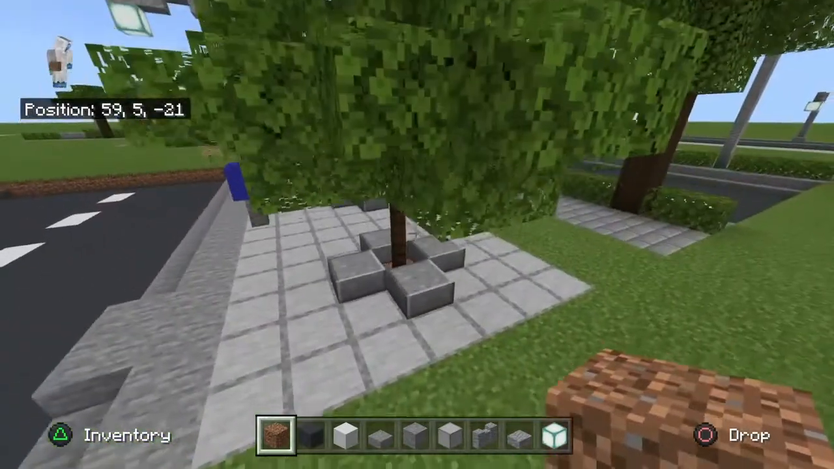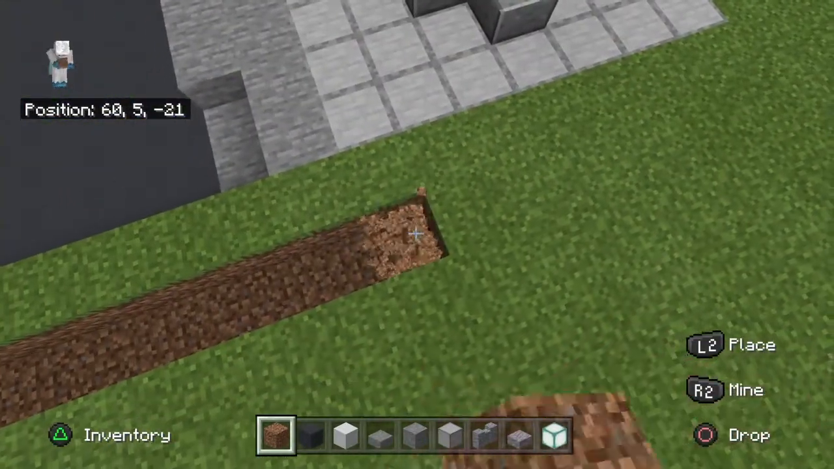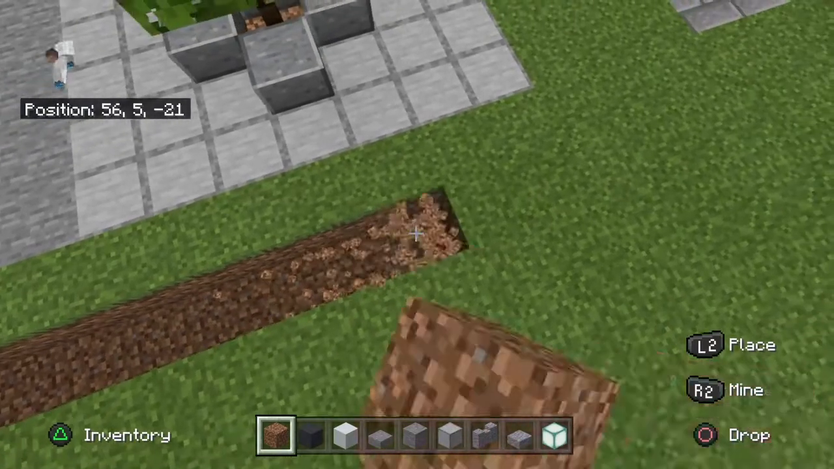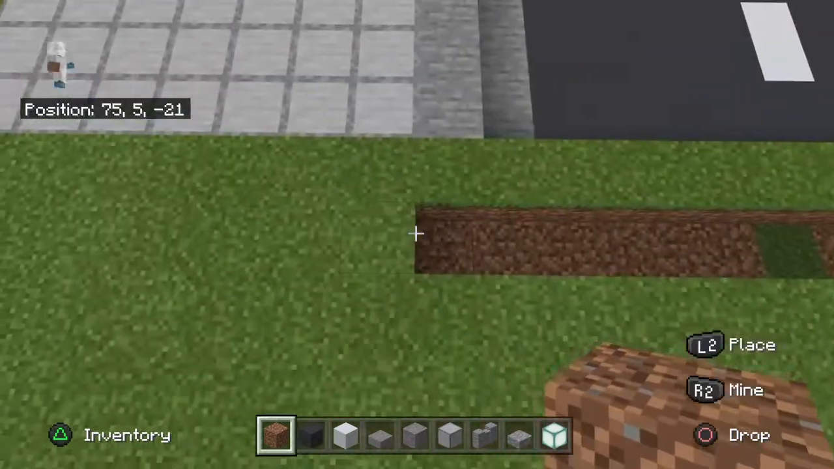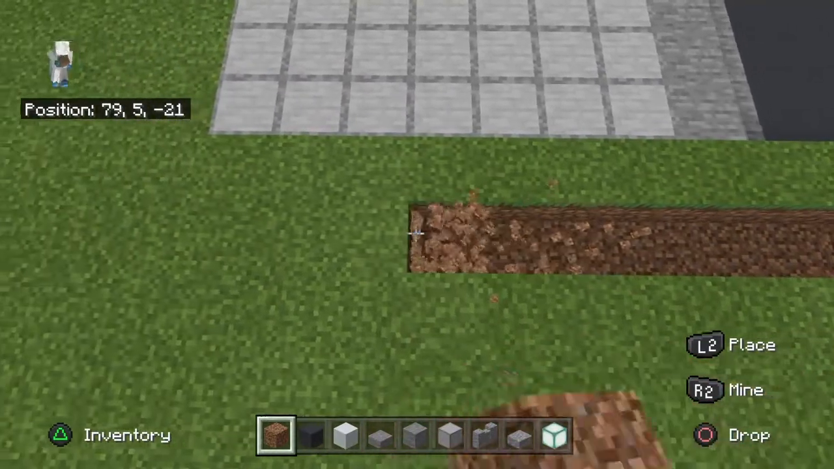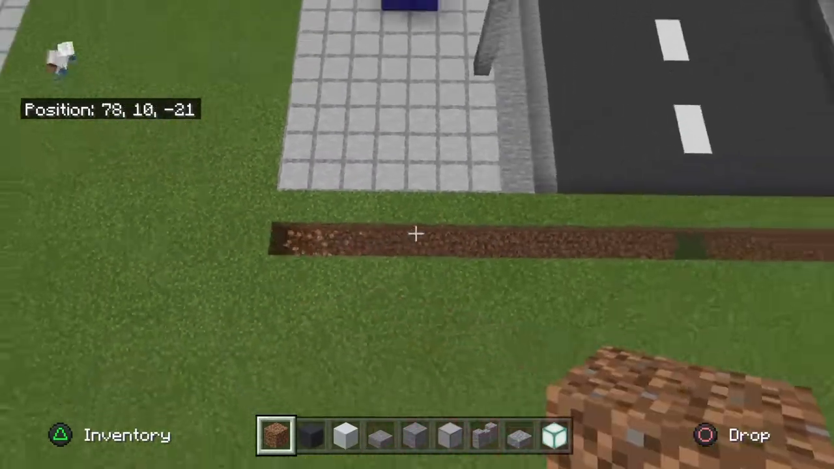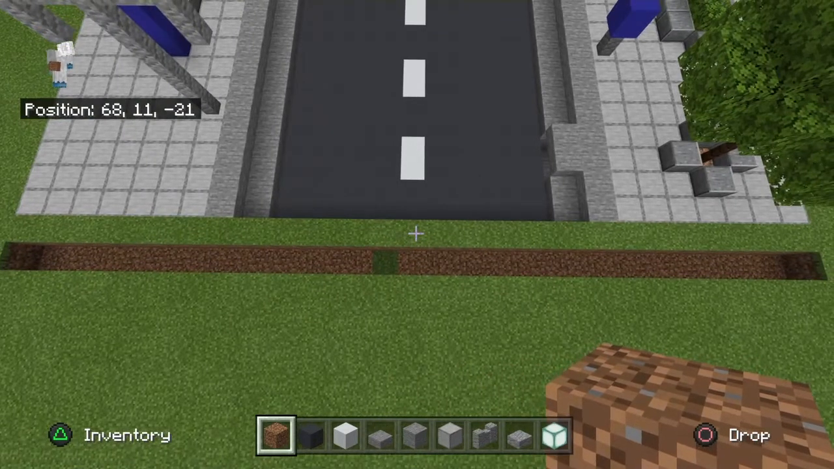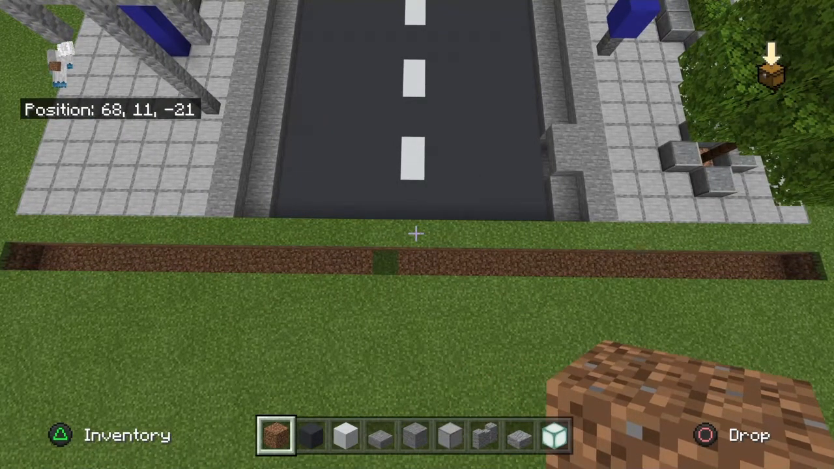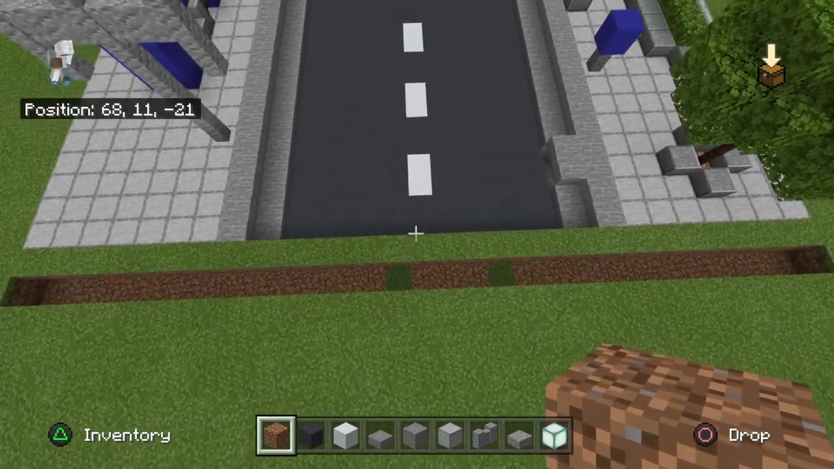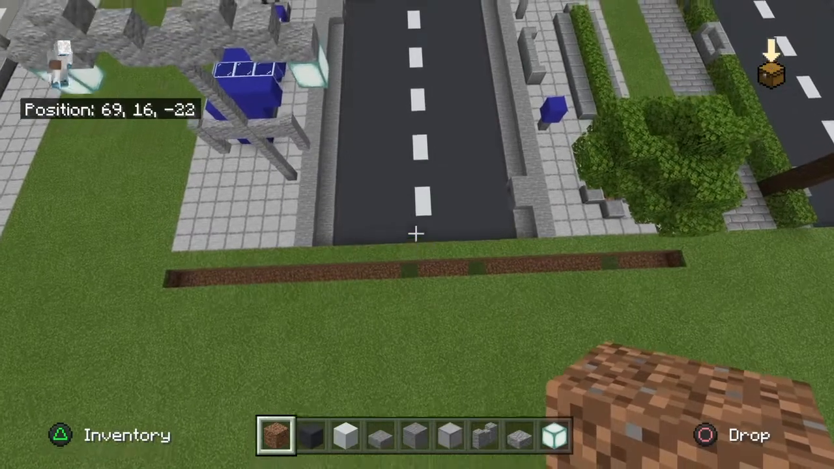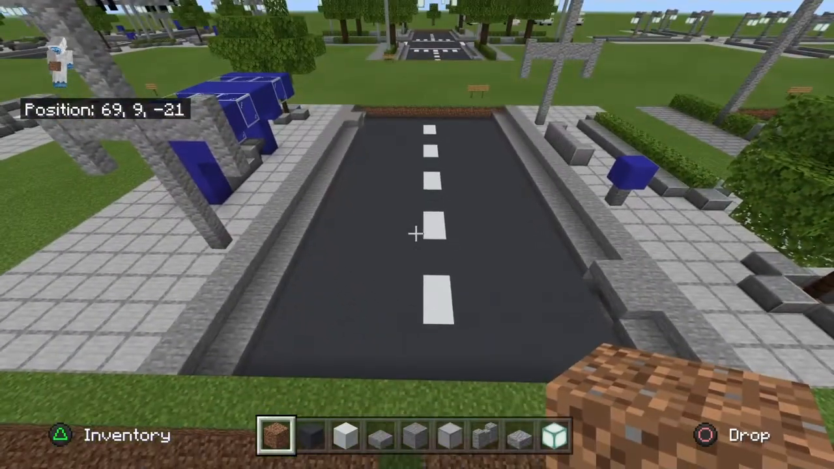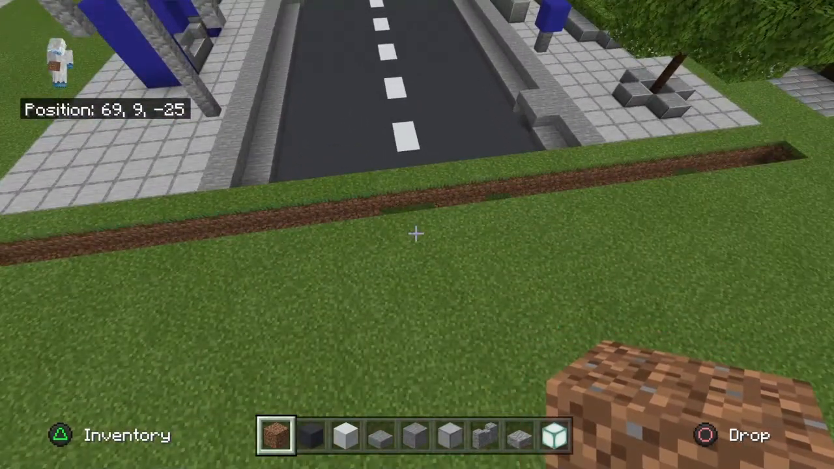And now for the sidewalk, it's 1, 2, 3, 4, 5, 6, 7, 7 out on both sides. If you know quick math, 7 plus 7 is 14, plus 11 is 25, plus 4 is 29. 29 wide for the whole street, including the curb and the sidewalk.